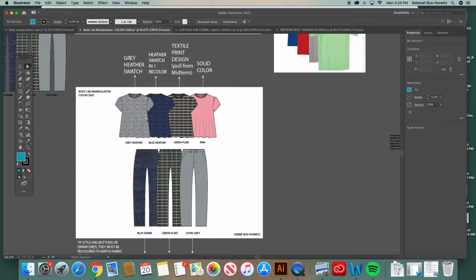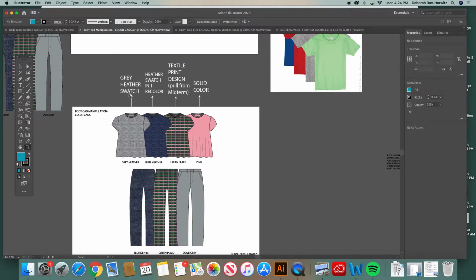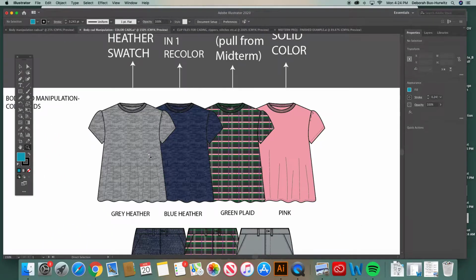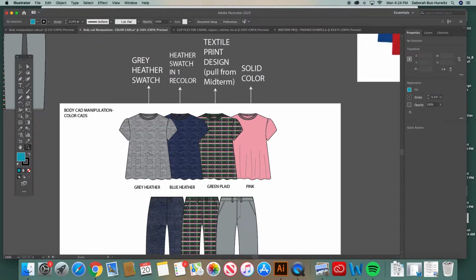There might be new obstacles that come when you fill these CADs up with solid color, pattern, and also a heather fabric swatch. For the first time, we're also going to be using heather fabric swatches as well. So that's an example of what you have here. There are going to be new things to teach in this lesson, so I decided to do this as a two-part tutorial.